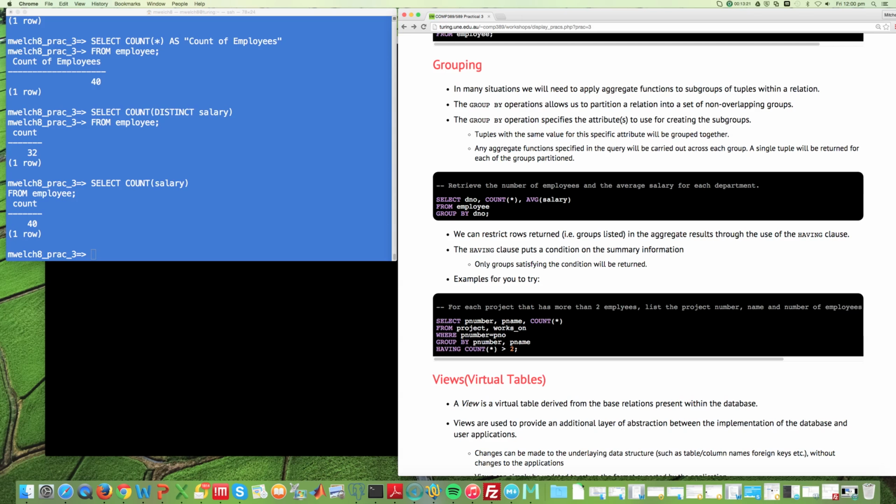So the group by operation allows us to partition a relation into a set of non-overlapping subgroups, and basically we specify an attribute that we want to use to create those subgroups. So tuples with the same value for that particular attribute will be grouped together. To understand that, we've got an example down here.